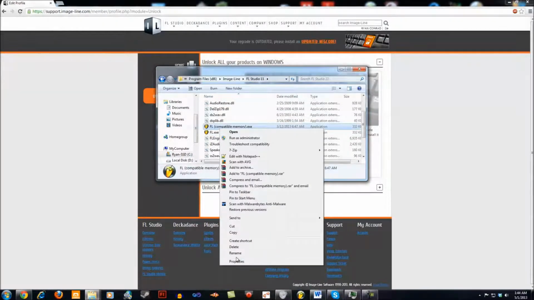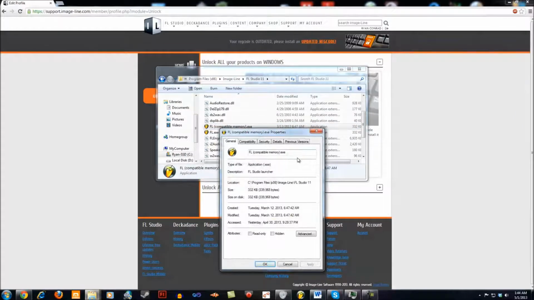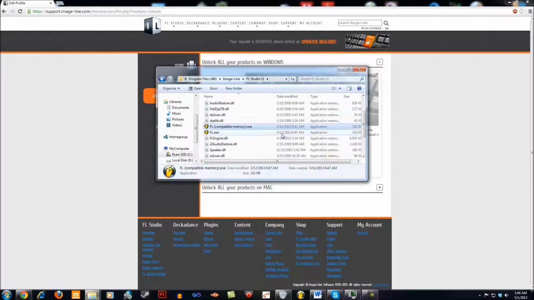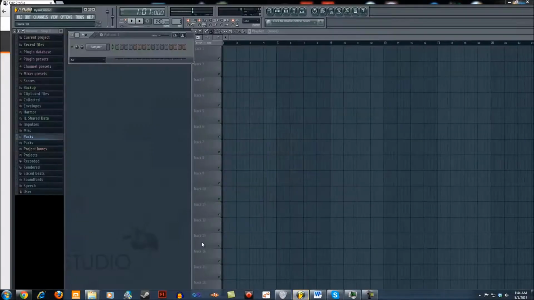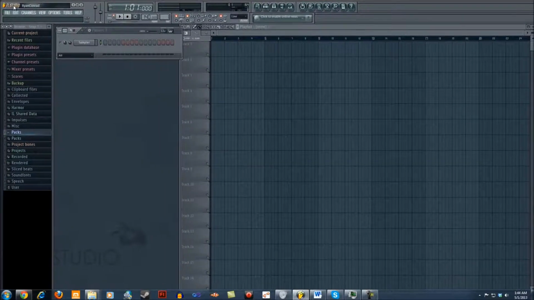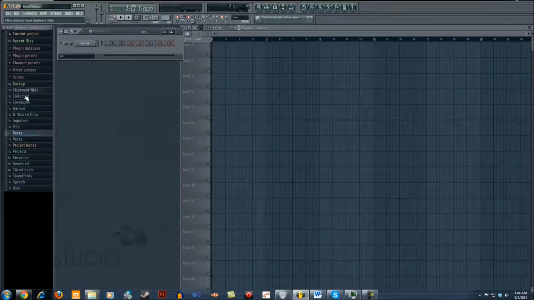I believe the compatible memory FL Studio is the one that uses less memory and is more efficient. The older versions of FL Studio had extended memory. So with that being said, I'm going to run the regular fl.exe. So it'll load this up. It's not that different from previous versions. The font's a little different.